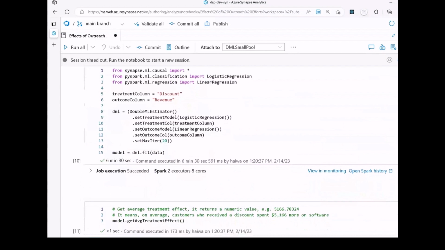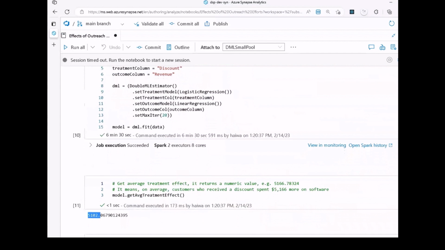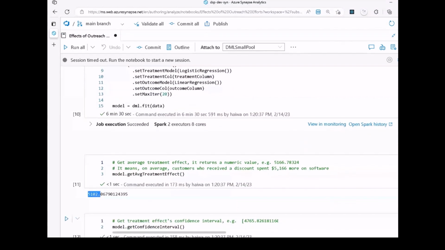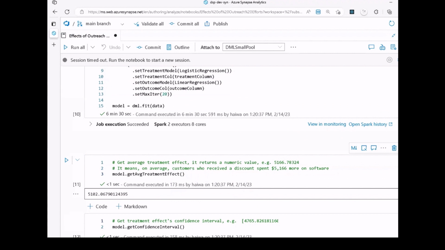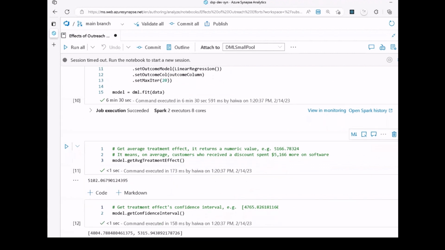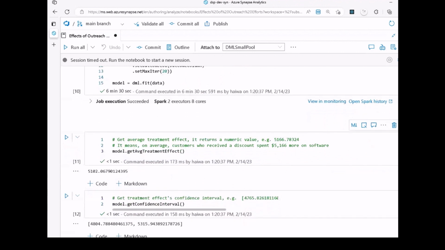From this DoubleML model, we can then obtain the average treatment effect or ATE and the confidence interval. For example, the ATE could be a numeric value such as 5102, which indicates that on average, customers who received a discount spent $5,102 more on software. The confidence interval will provide a range within which the true treatment effect is likely to fall, giving an estimate of the uncertainty in the ATE. With this information, the startup can make an informed decision about how to best use the discount incentive to maximize return on investment.